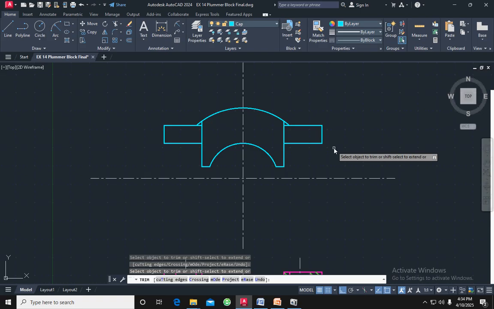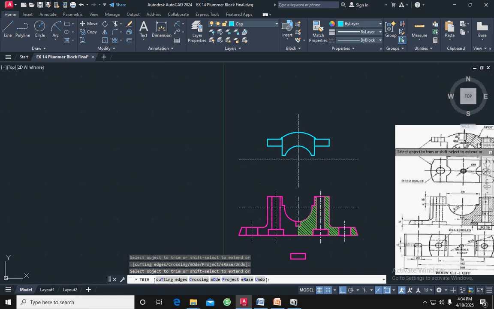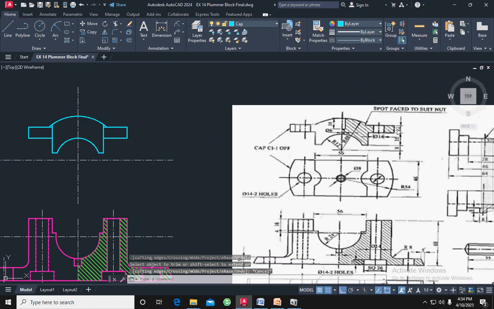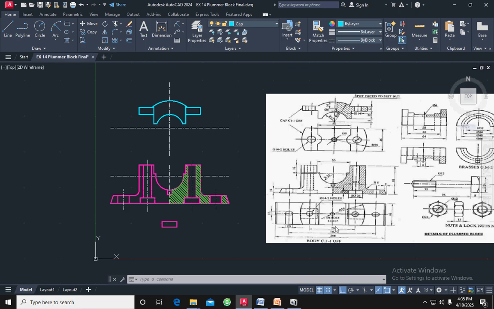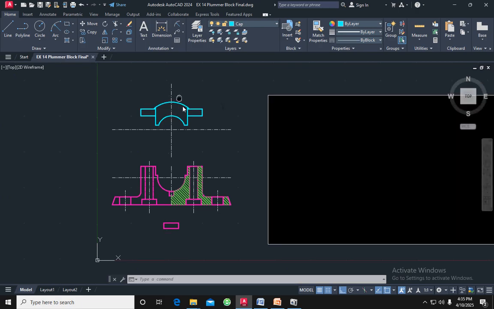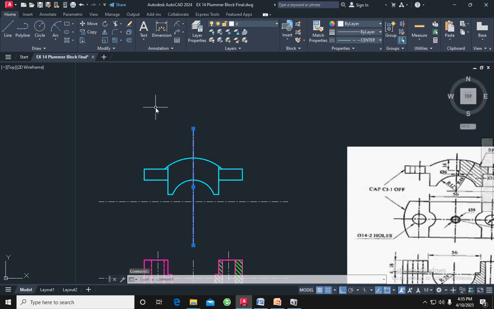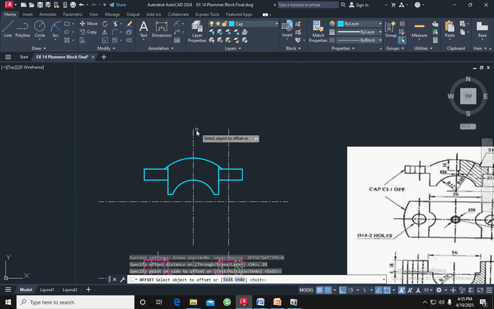Okay, next we have to make holes at both ends. Its distance is 39 mm. Its horizontal distance is 78. So from the center we have to take offset 39 mm in rightward direction and also in leftward direction.